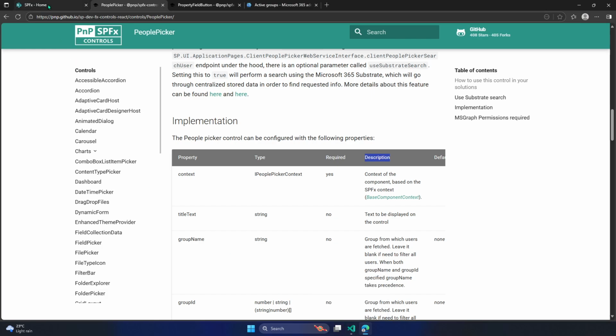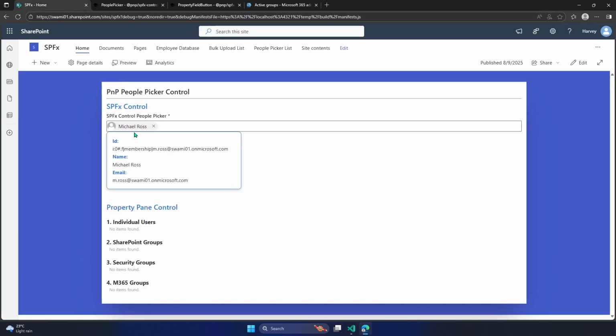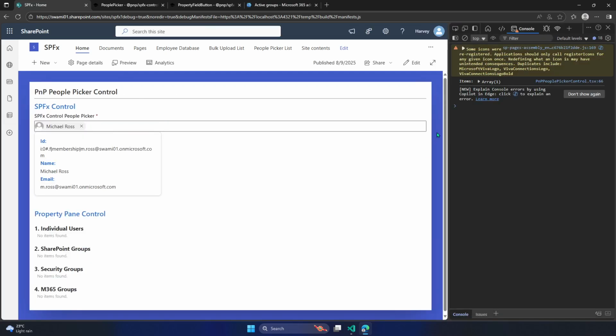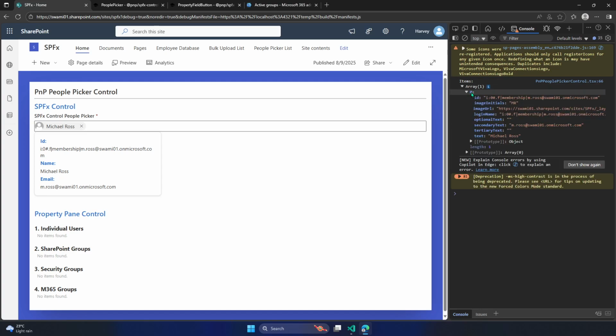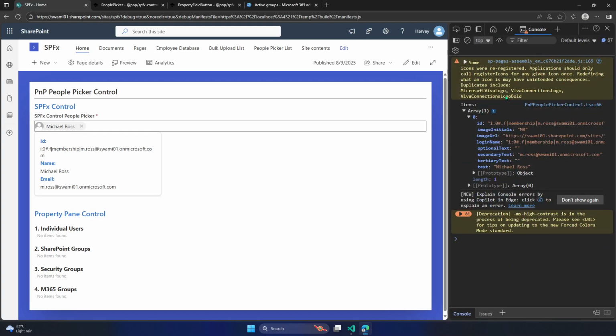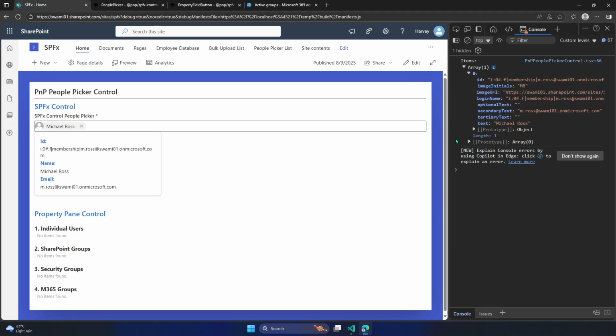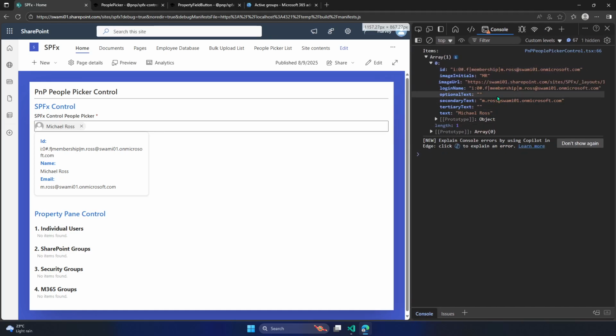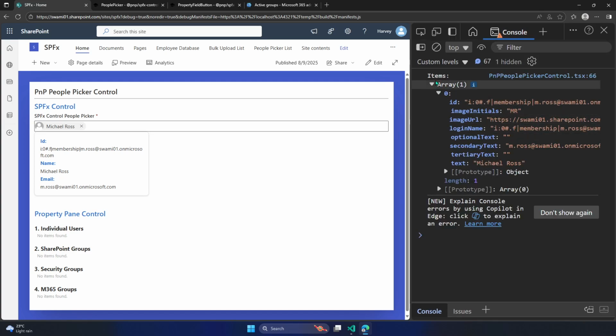So after that, let's take an action. Here I will select this user. It returns me the ID, name and email. Now I will open a console as well so you can see the result. Now this is my result. I'll just hide the warnings. As you can see, the items return an array of 1, so it is only one user.